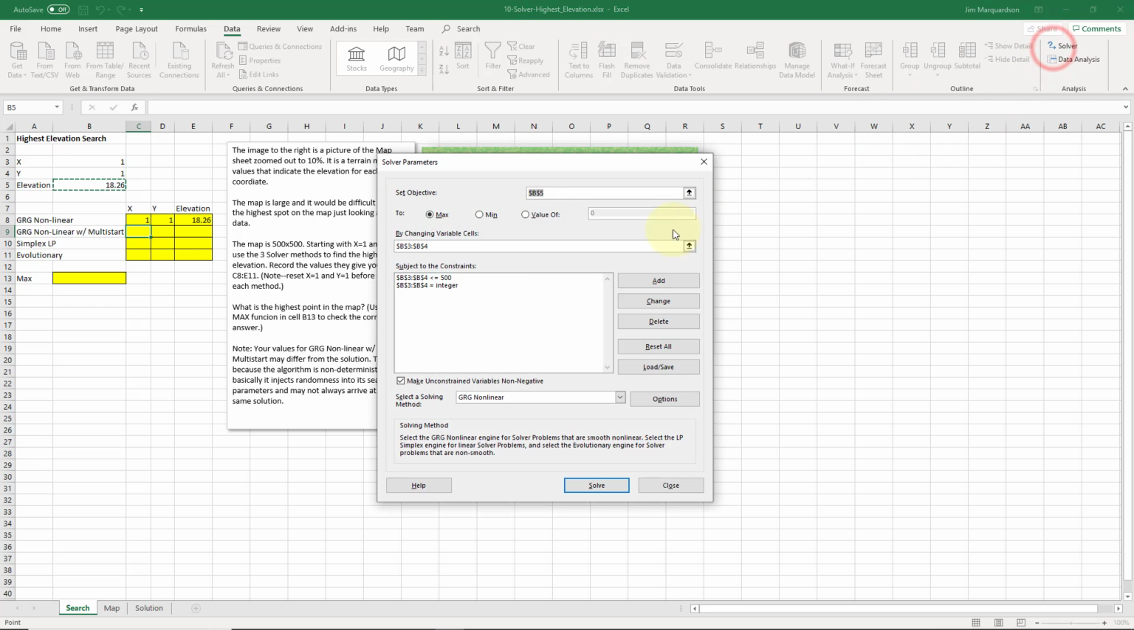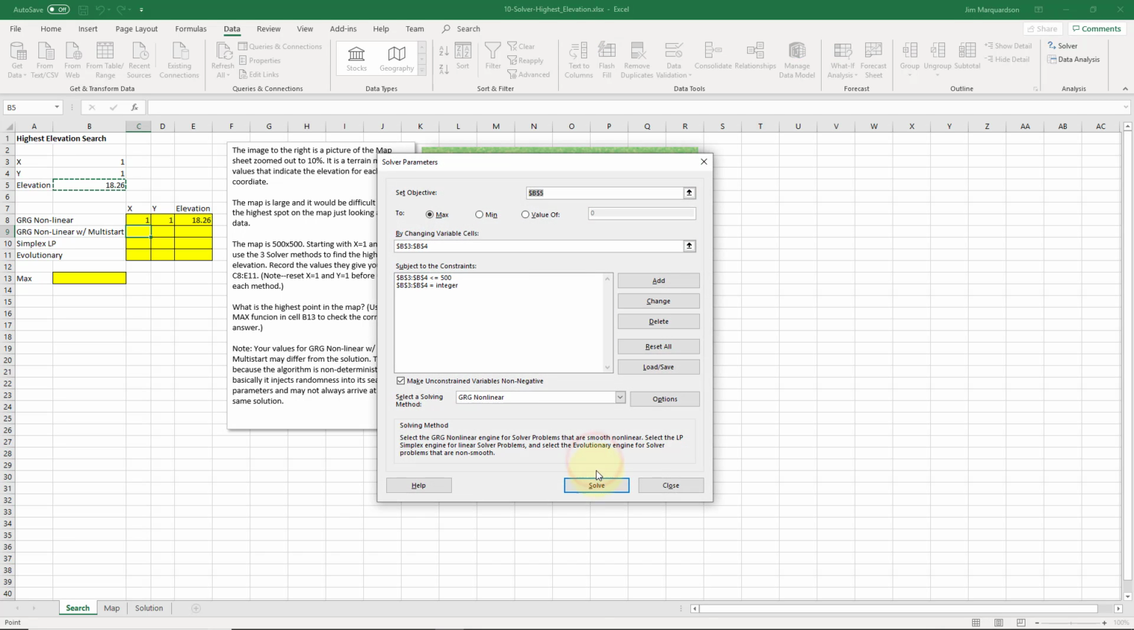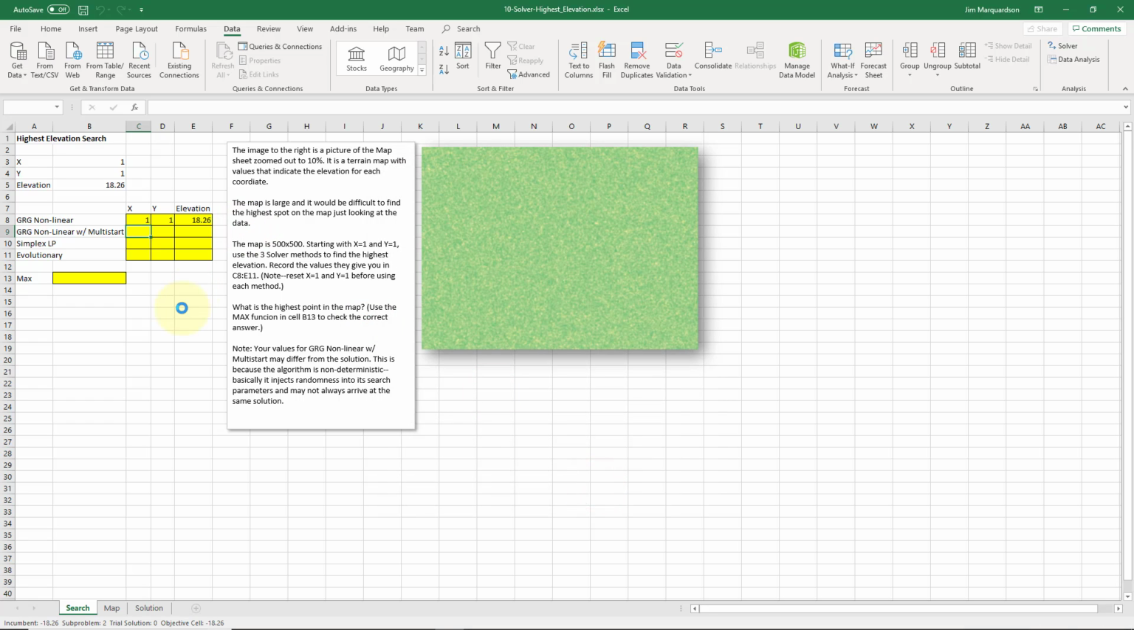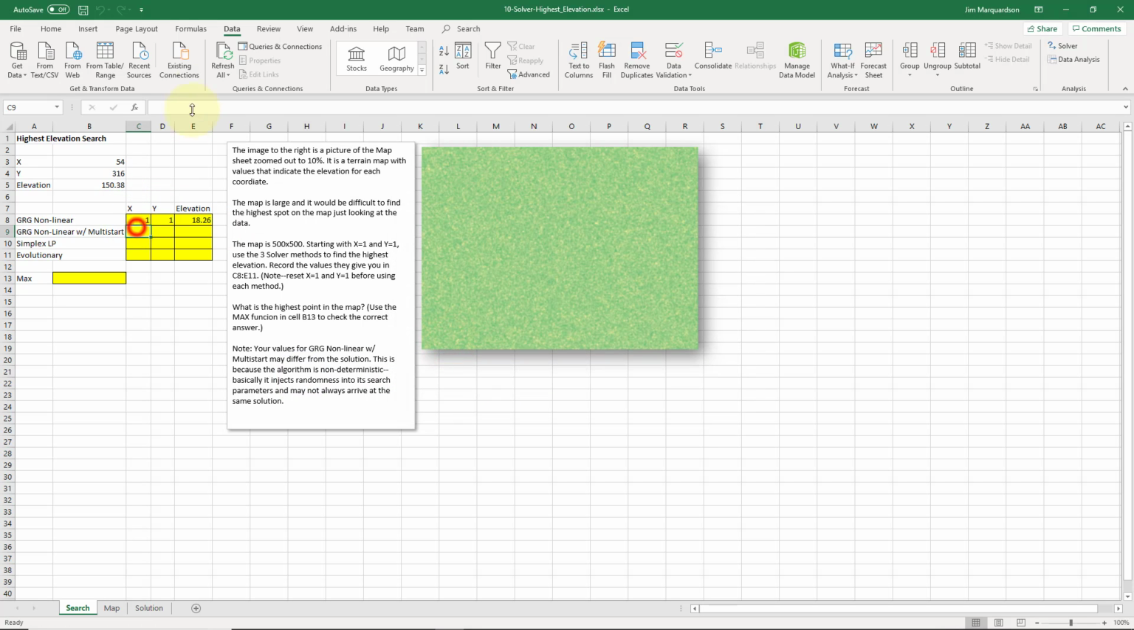So I'm going to click Solver. I'm going to go into my GRG Nonlinear options, and I'm going to use multi-start, population size of 100. So it'll pick 100 random points. That's fine. I'm going to click OK. Now I'll click Solve. And you can see it's doing quite a bit more calculations now, so it's going through its algorithm. Okay, so this time it did better. It actually did something more interesting.